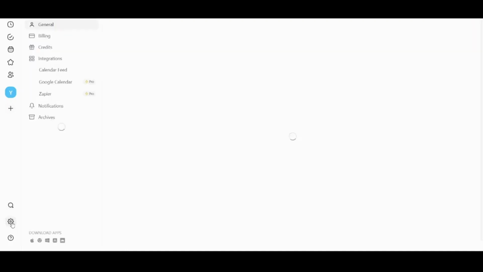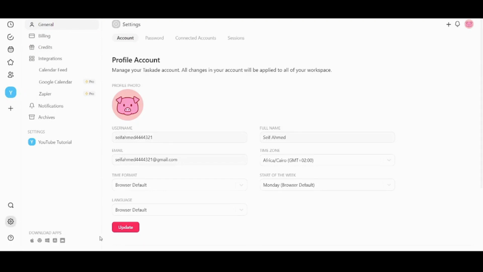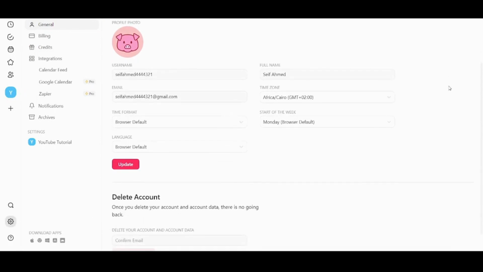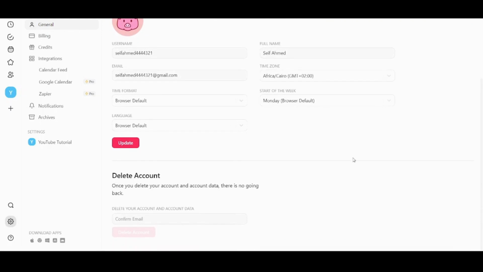Next is the settings. It shows you all the settings which are related to your profile. You can edit them the way you want. You can also delete your account, but you need to press your mail here and confirm and validate that you are intentionally seeking to deactivate your own account.